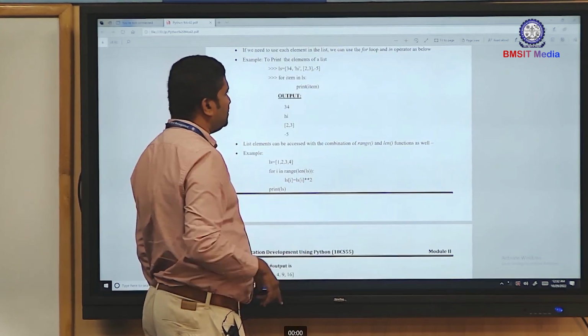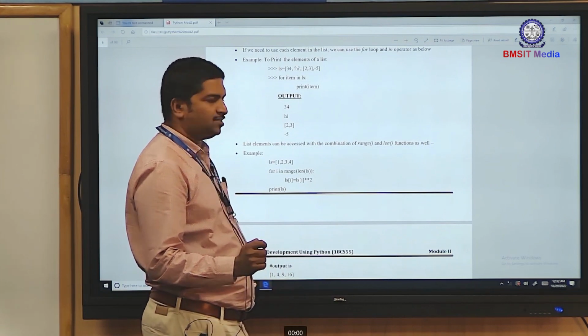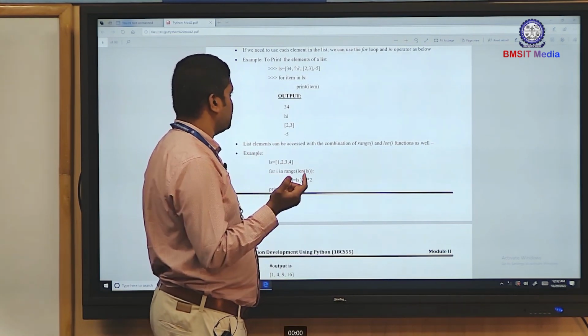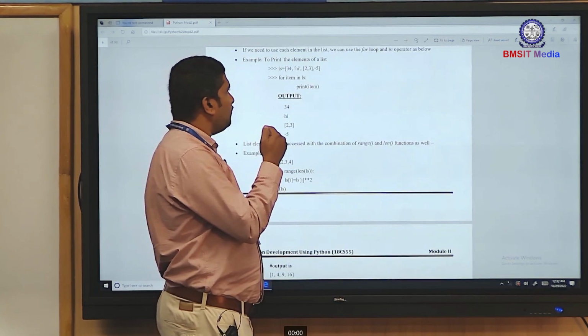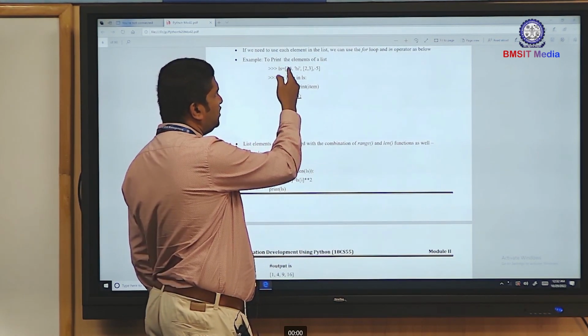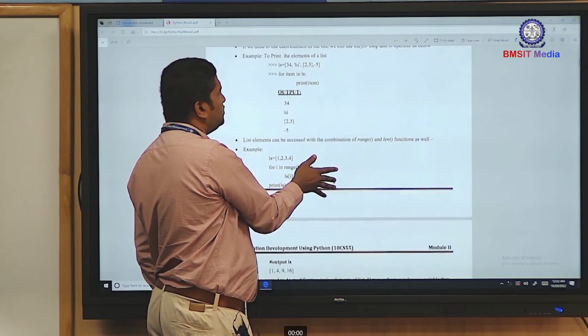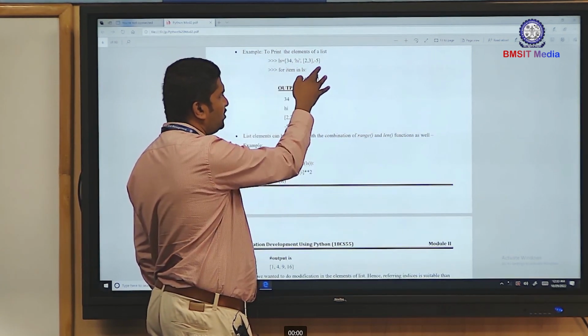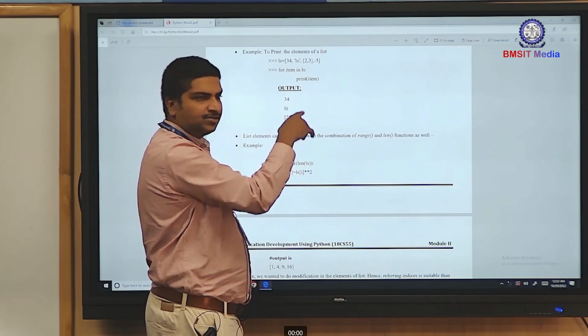Now if I traverse it using for item in ls. What is item here? Item is a variable. So you are using it as a counter. Okay. So item will traverse from the 0th index to the last index. So in this case 34, hi, [2, 3] and -5 will be printed if I print item like this.